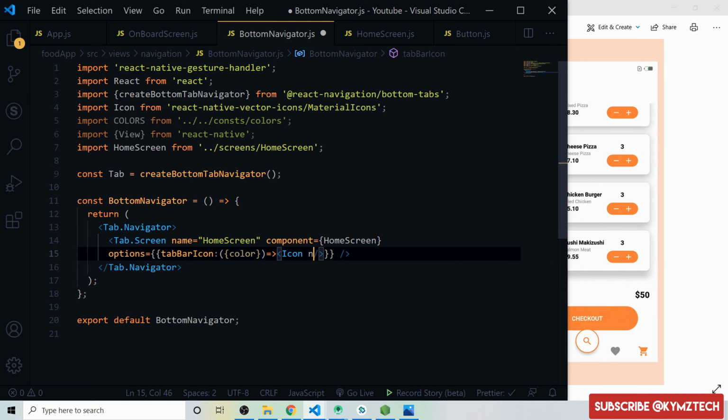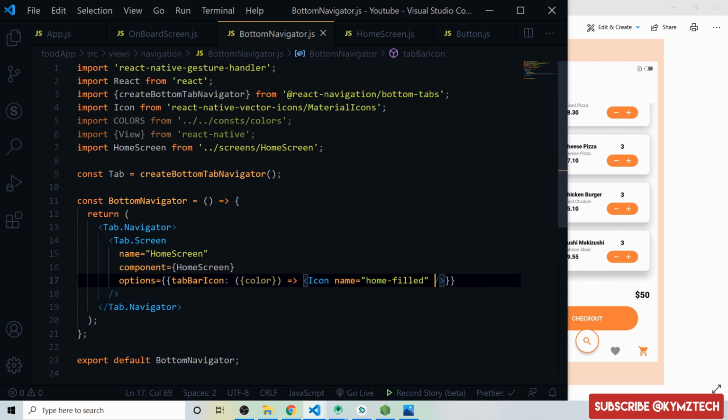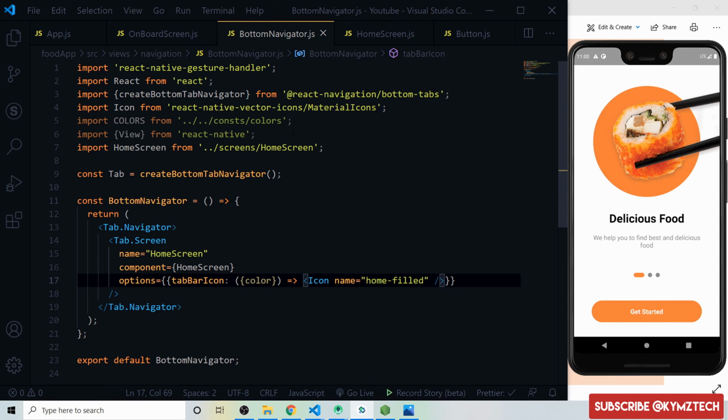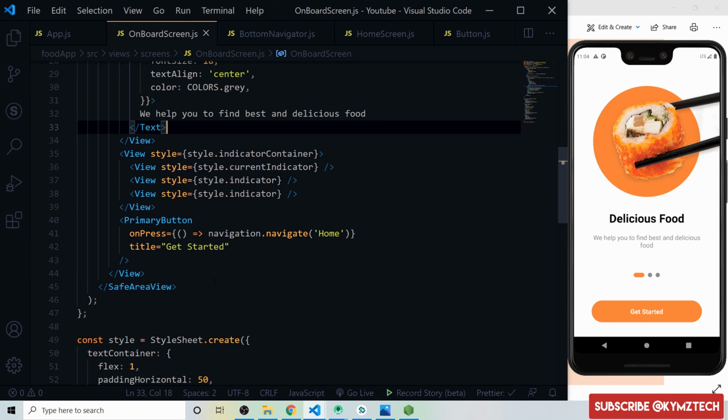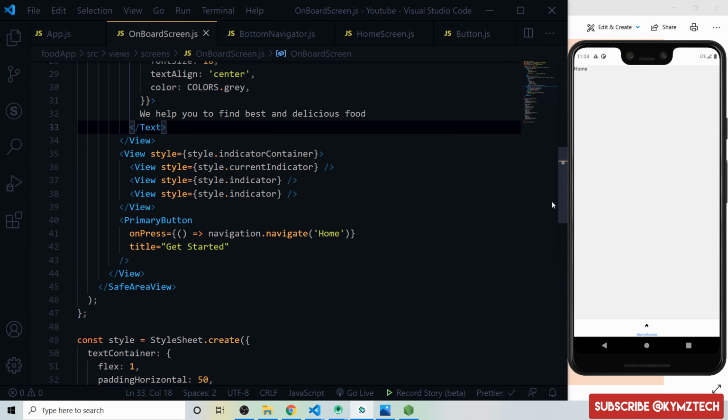So I'll give it a name of home-field. So let's save and see. So right now we should be able to navigate to the home page. If I click on the button right here, it's going to take us to the bottom navigator. So if I click on it, right now I'm in the bottom navigator.